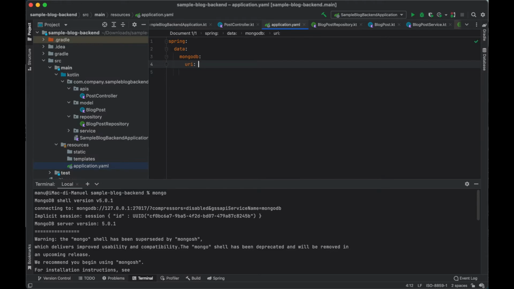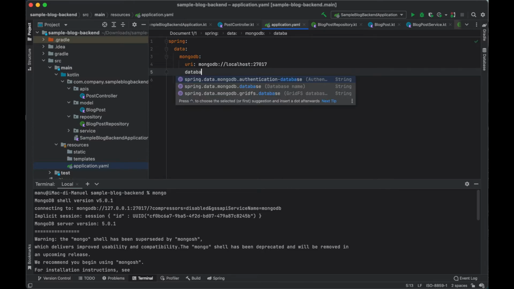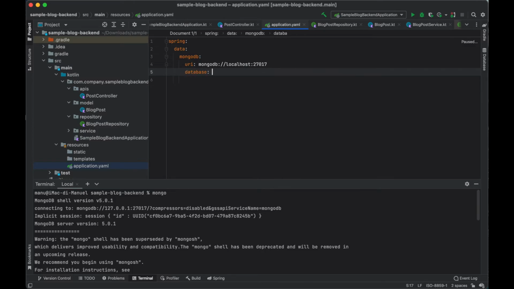And this is a MongoDB URI, mongodb://localhost:27017. The target database is test. I previously created it. So I can run the application.